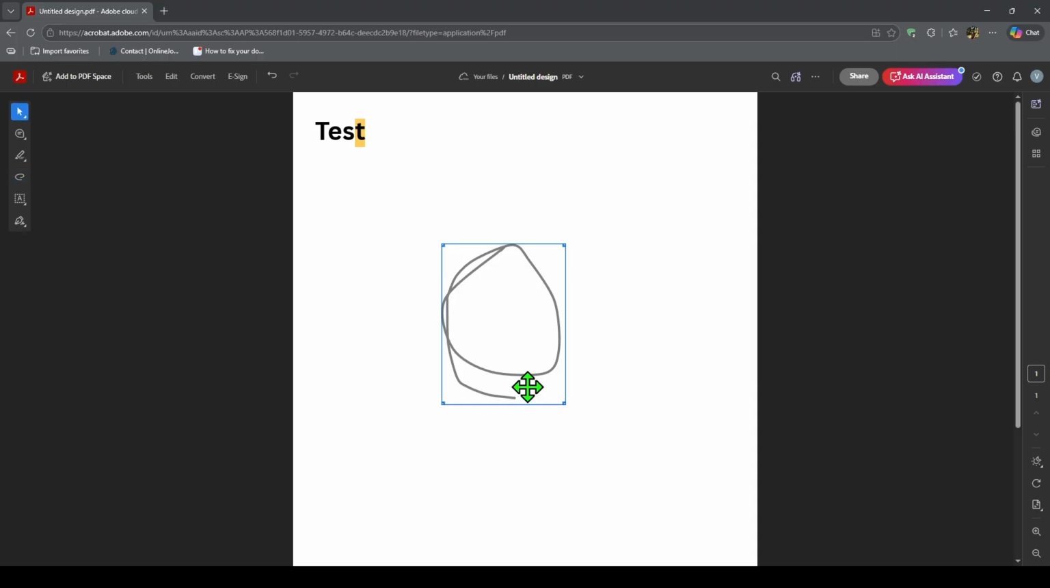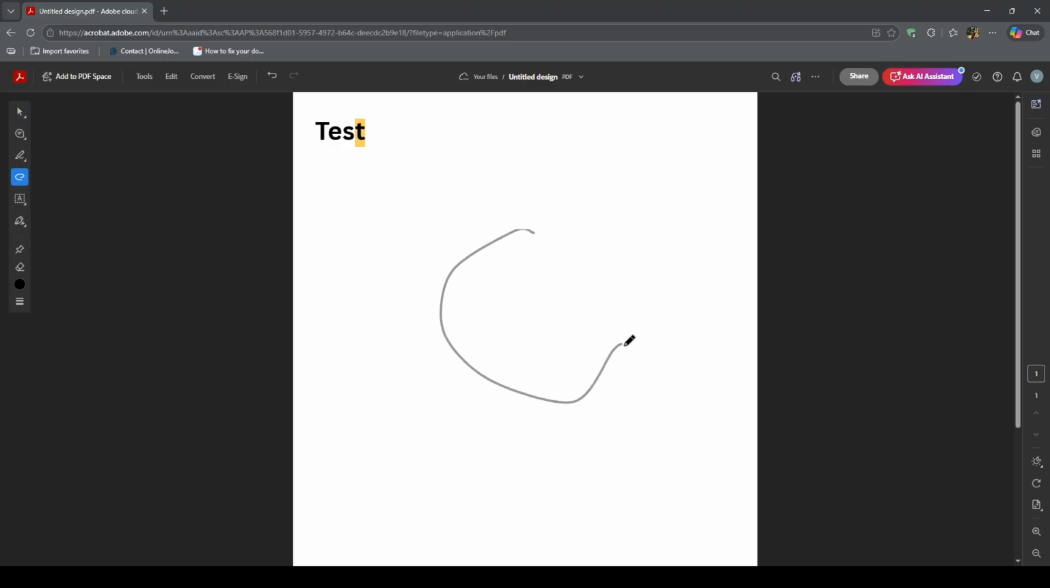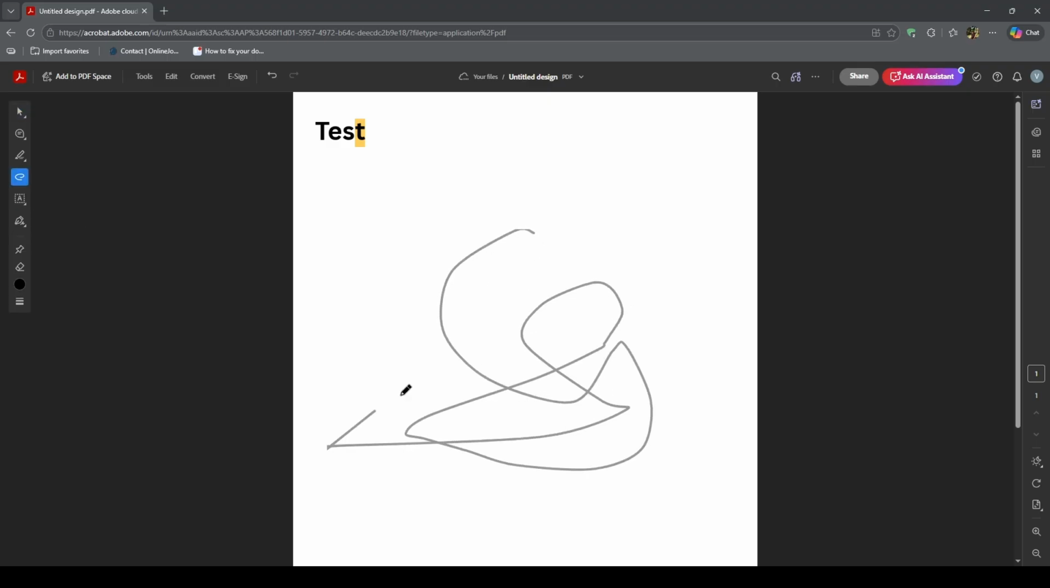After the comment toolbar appears, look for the pencil icon. This tool is usually called Draw Freehand, but many people simply call it the Pen tool. Click the pencil icon to activate it. Now move your cursor over the PDF page. Click and hold your mouse button, then drag to write or draw directly on the document.